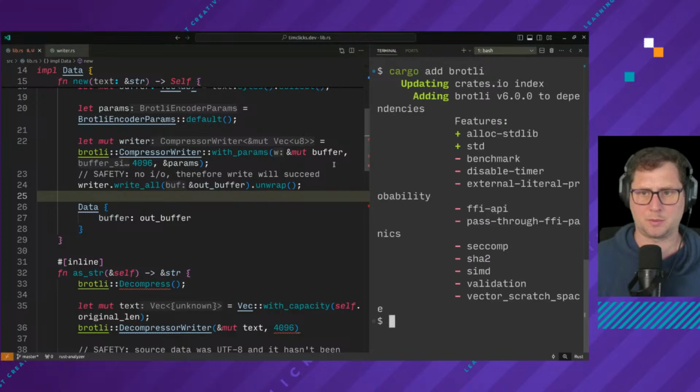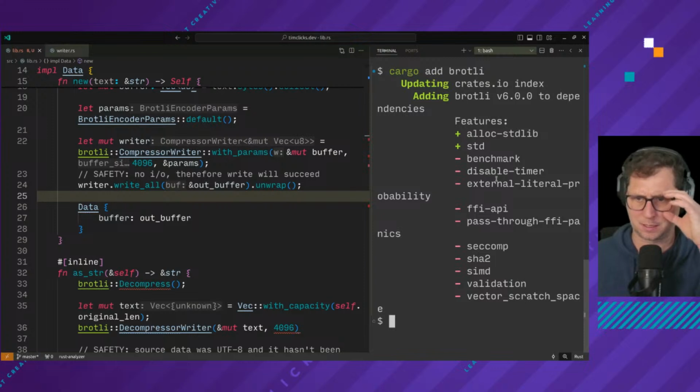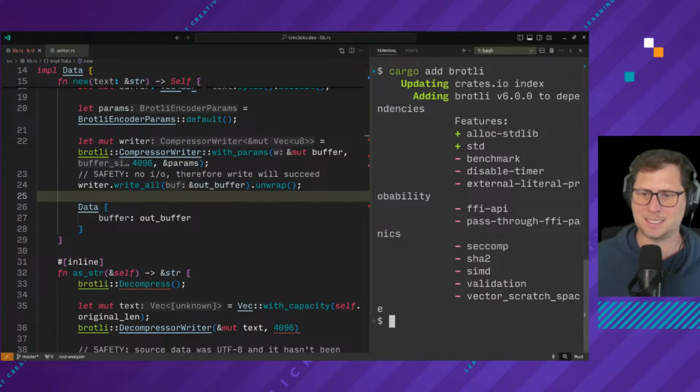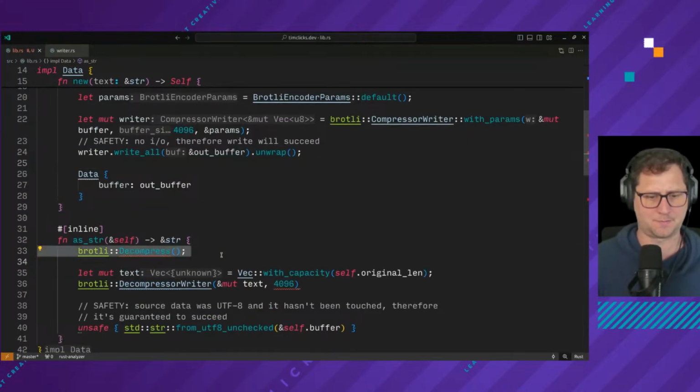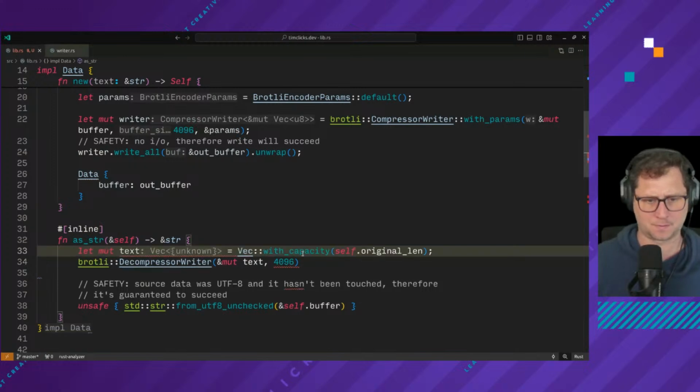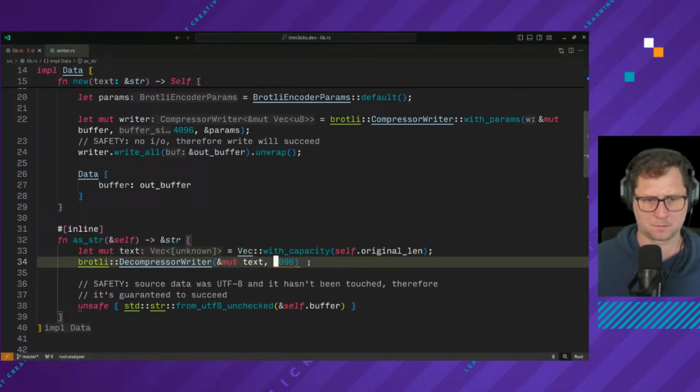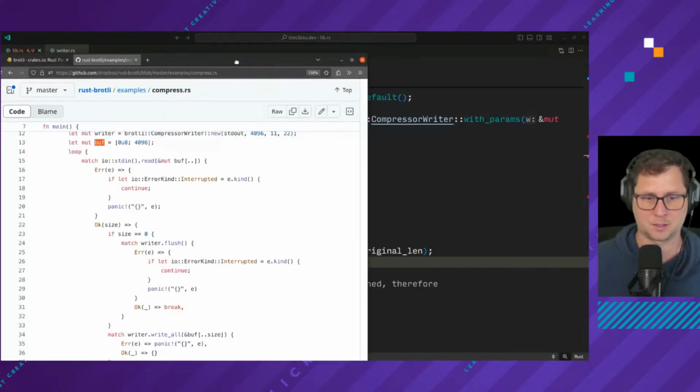Cargo. There isn't a... external literal pass-through FFI panics security compare. There doesn't seem to be a thing, which is... we could look for it in the docs, like in the examples. So here's my example again.